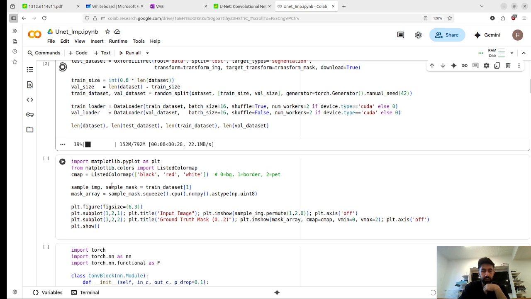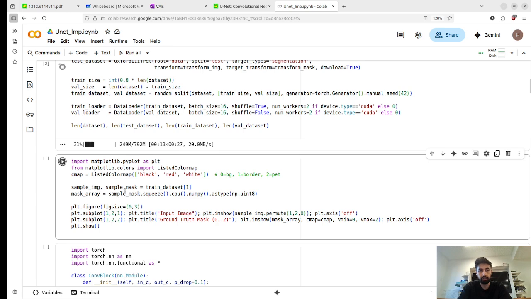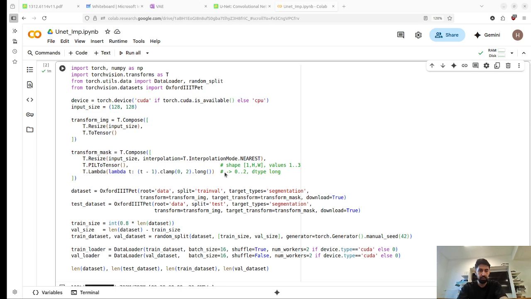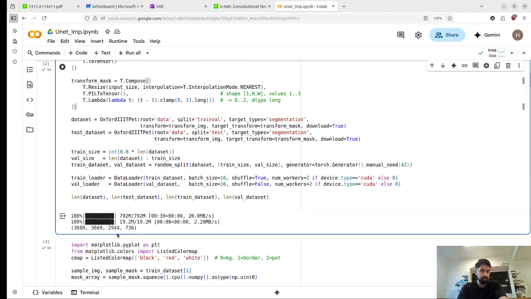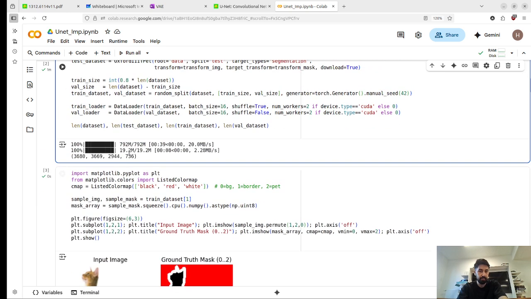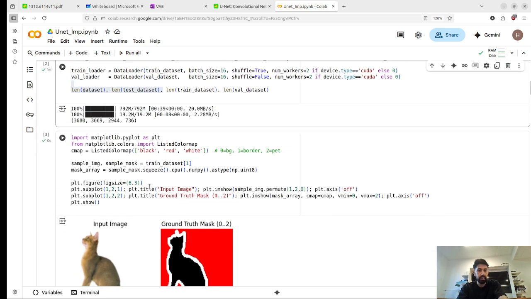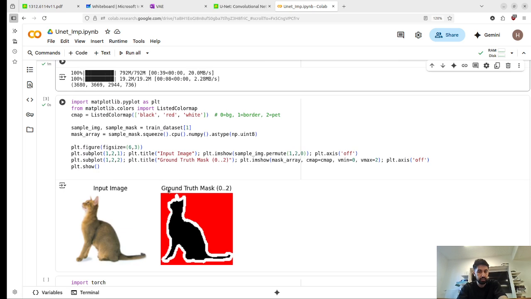Now, after it, I just added a visualization so we can visualize the data. So I'm gonna also let it run. We'll come back to it in a second. I paused the video so you don't have to wait with me. So that's it. We downloaded the data set, and I printed the lengths of the data set and of the test, the train and the val. You can see it over here. And then we visualize. Here's the image, and here's the ground truth mask, and we're trying to predict something similar to the ground truth mask.